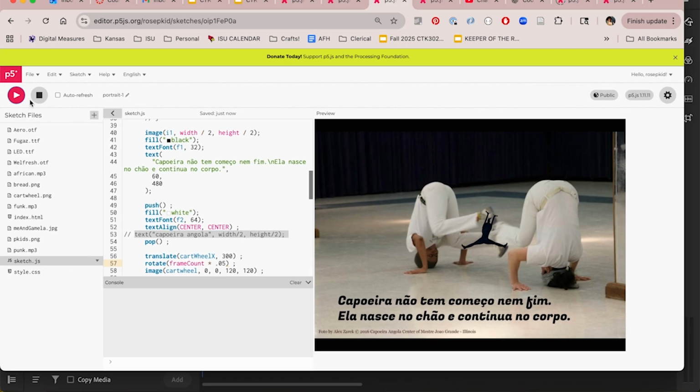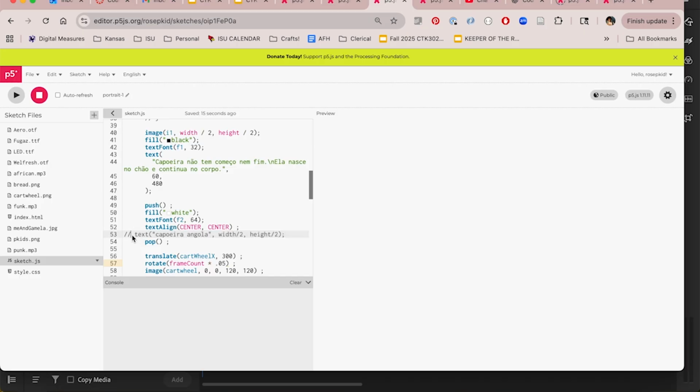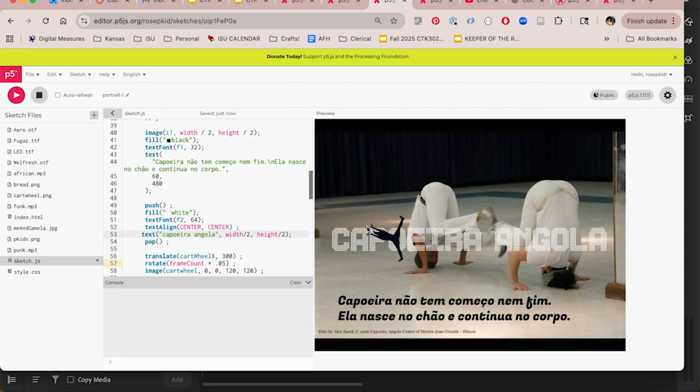So those words made it more choppy. If I put it back in again, is it going to be choppy again? Oh yeah, look at that.